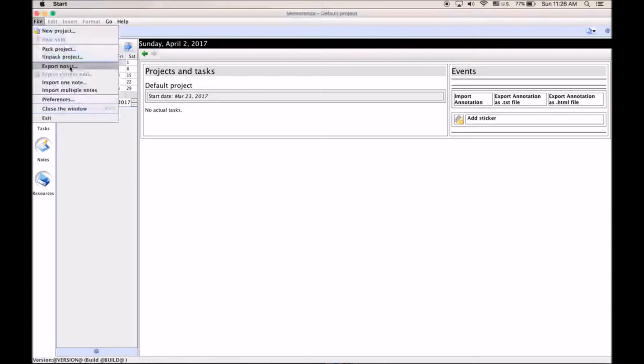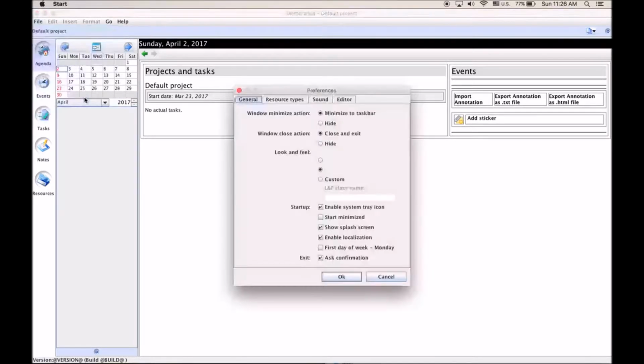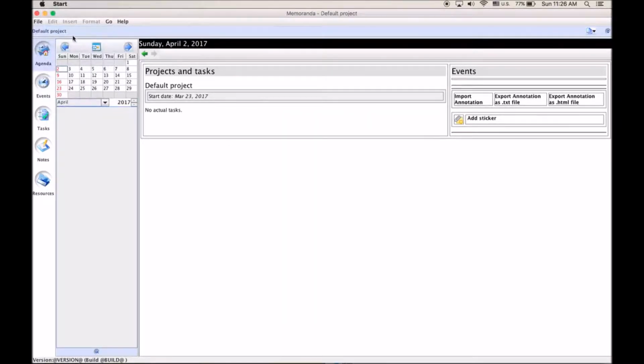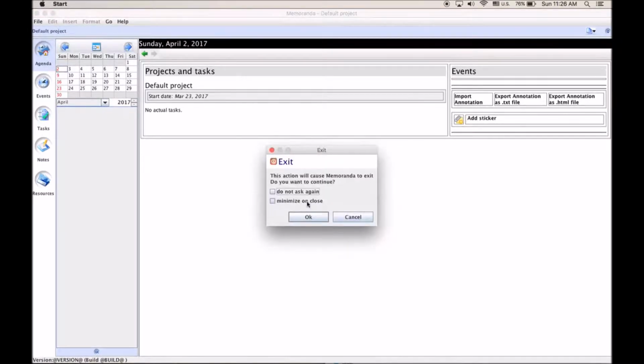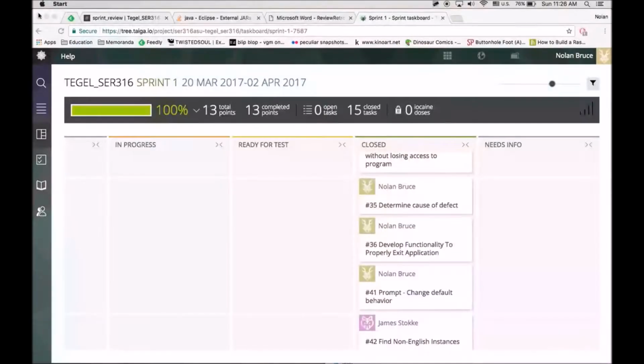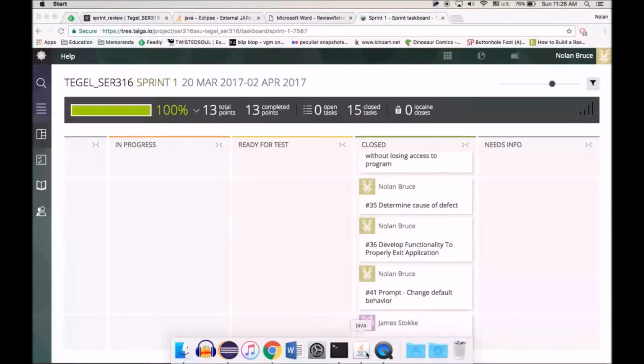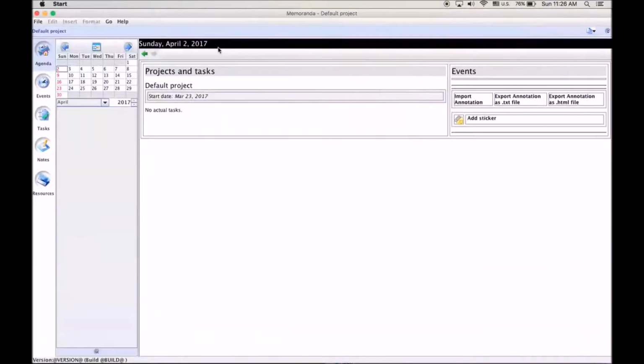So for user story 1, task 36, we changed the X button functionality to default to close instead of hide, but this can always be changed in preferences, of course. Since some people may have liked it defaulting to hide, for task 41, we also added an easy method to change to that functionality from the exit confirmation dialog. So you'll see it now hides it, but it's still running, and you can reopen it from the system tray.